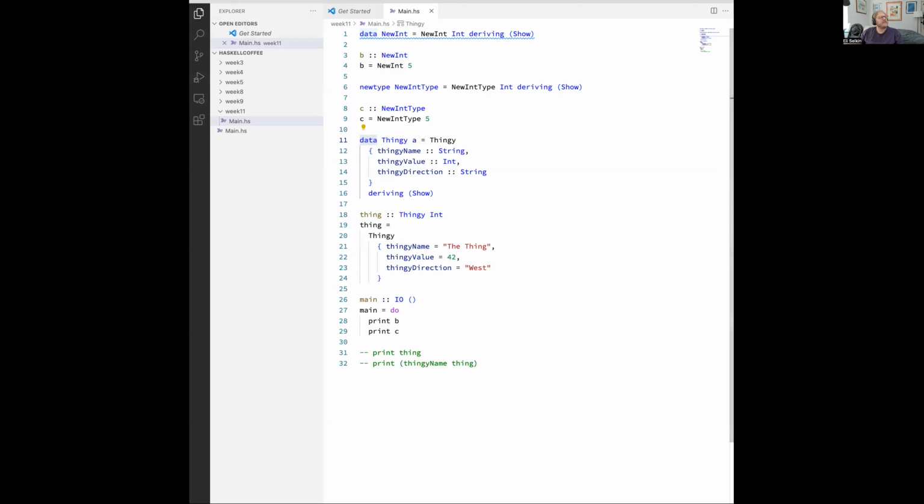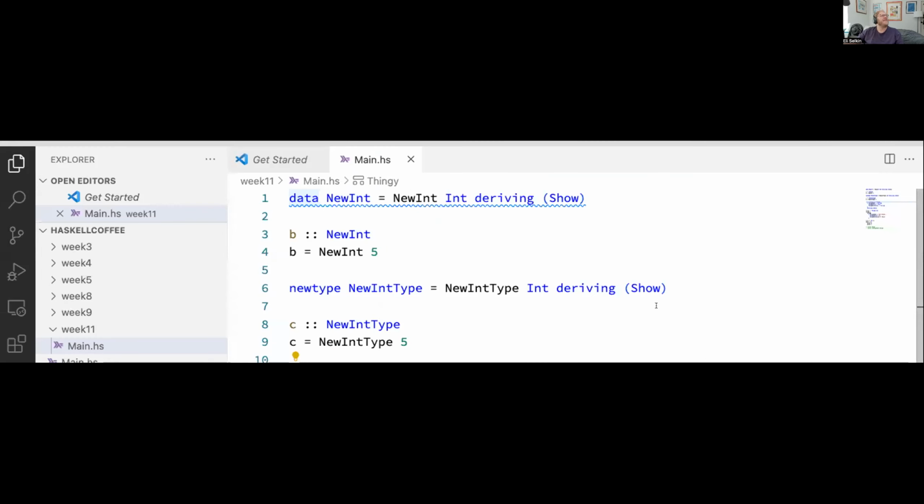Okay. So here we have... can you see, let me put it on the right screen. Can you see these examples of the newtype and data on the screen?